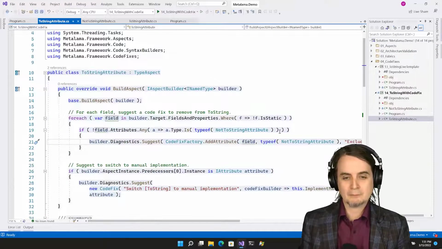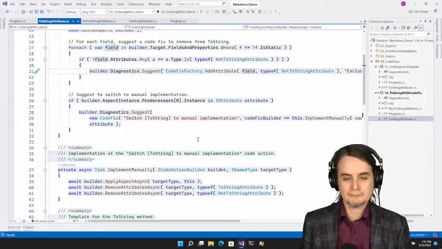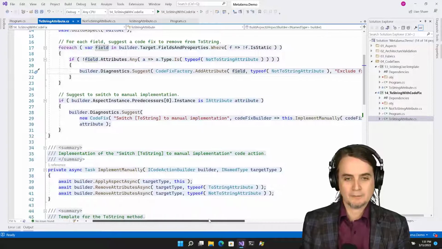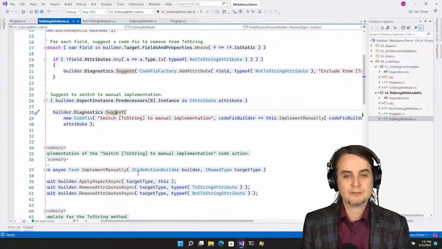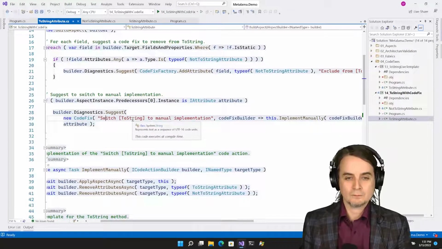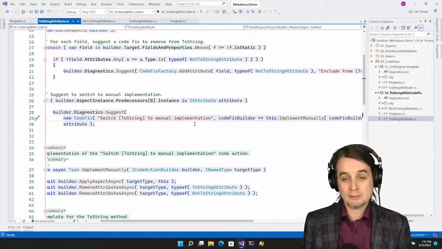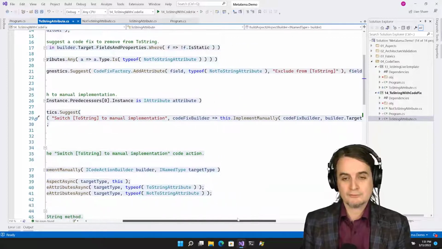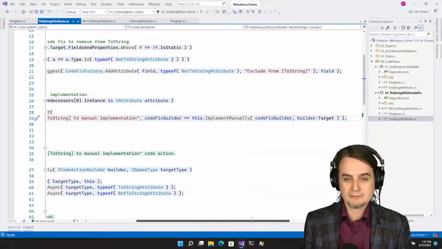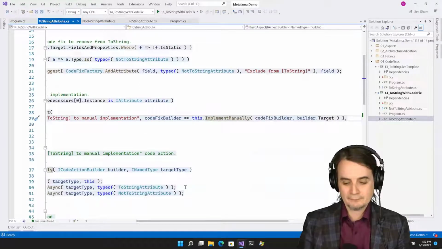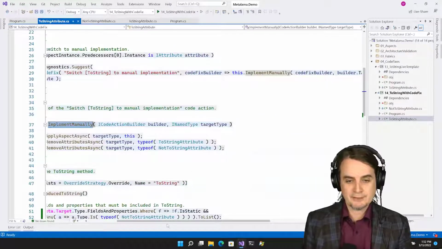So I wanted to propose, to suggest a new code fix, which would be to switch the aspect to manual implementation. So this is a bit more difficult. It is not just adding a custom attribute, because actually there are 3 steps, and these are the 3 steps.